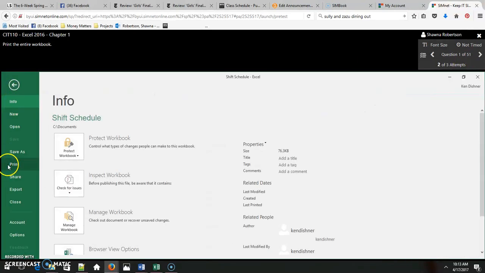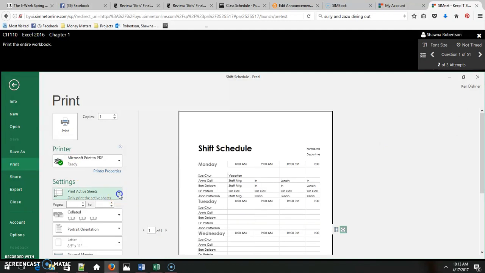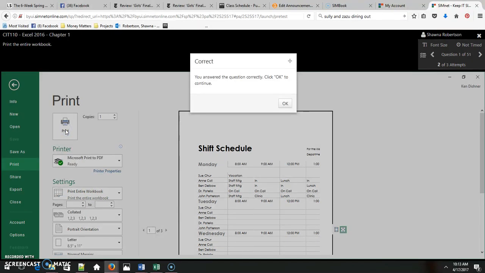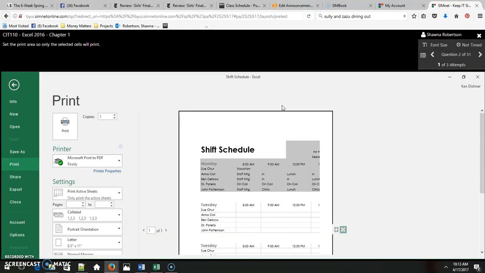I'll go to File and Print. And then I want to make sure that I have print entire workbook selected. So I'm going to click on the down arrow here, click print entire workbook, and then click print. Okay, so I answered that correctly. Click OK, and I can go on to the next question. Okay, so now I'm on question 2 of 51.